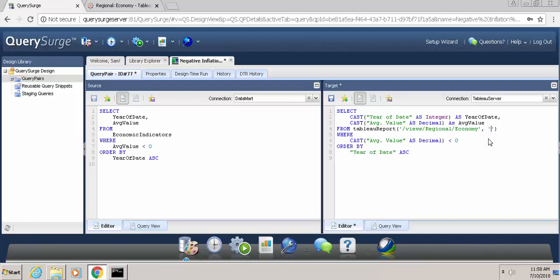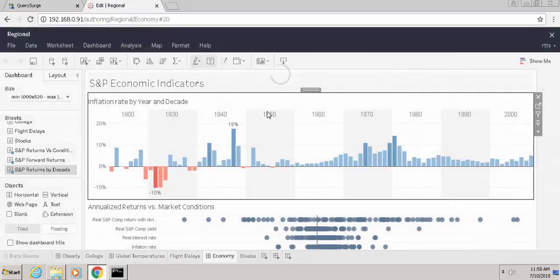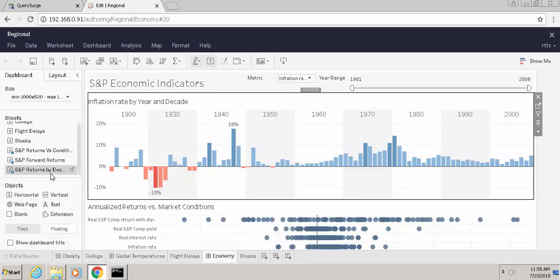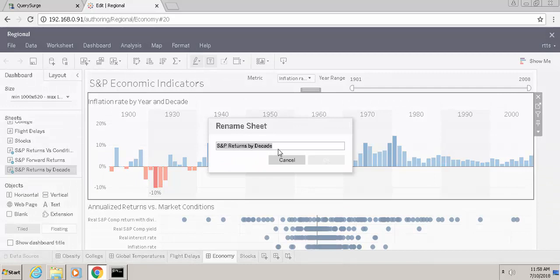And the second parameter is the visualization that's being displayed on that specific report. So in this case, we want the visualization called S&P Economic Indicators. You can get the specific visualization name by clicking the Edit button in Tableau. And what you want is the corresponding sheet name that is displayed when you select it. So you can see in this example, S&P returns by decade highlights this graph, which is what I'm looking for. So if you right click and hit rename, you can copy the name directly from this window.